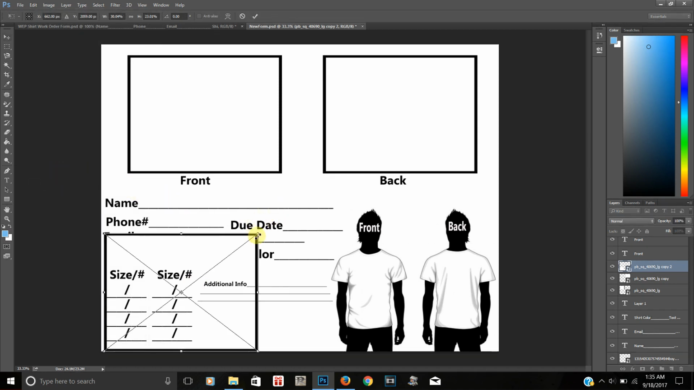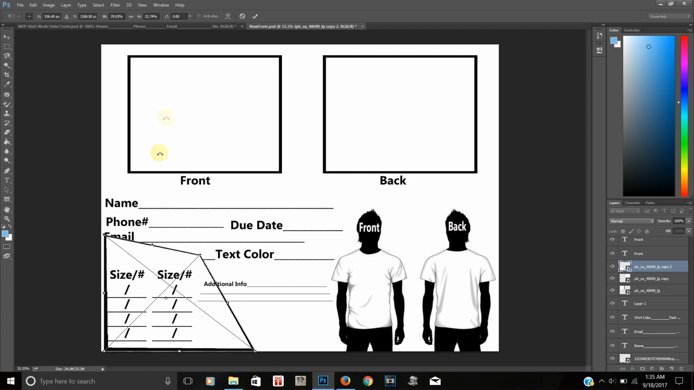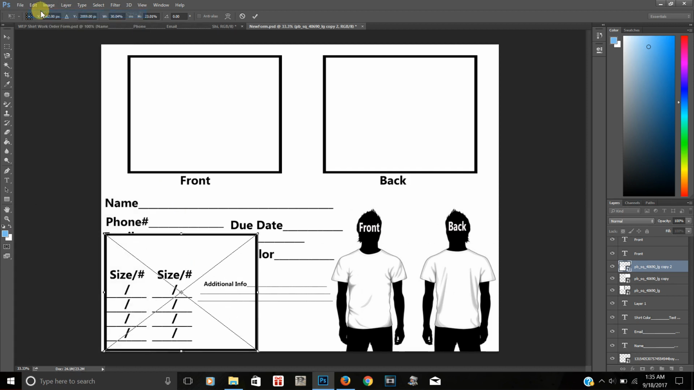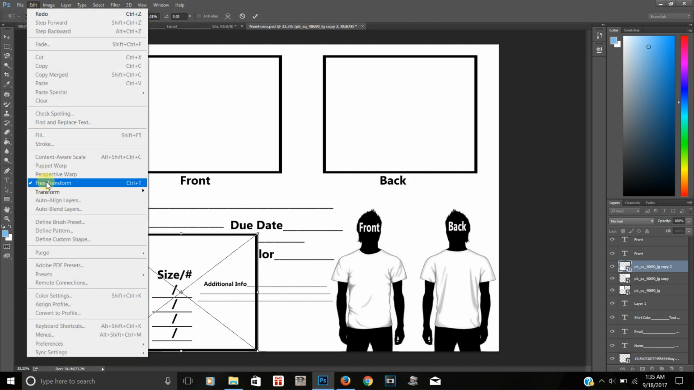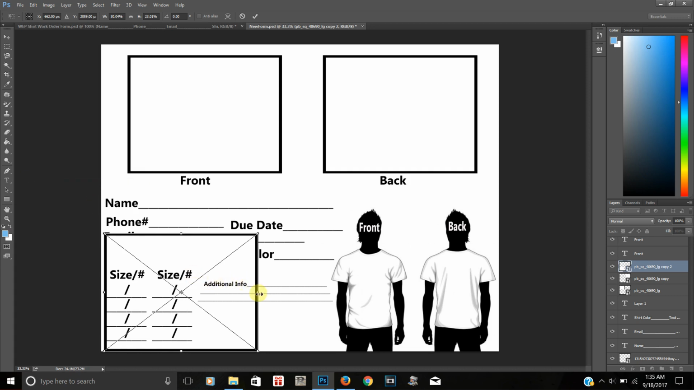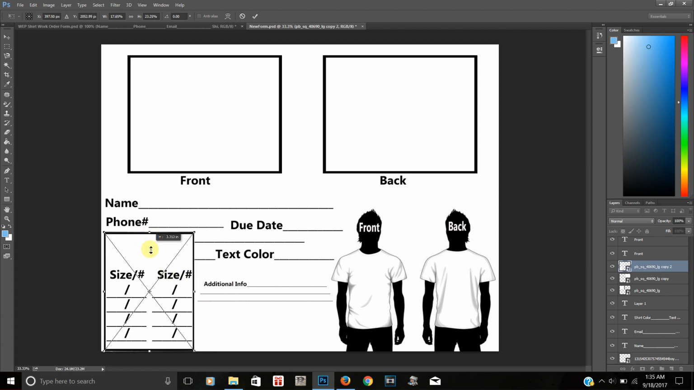And that way, whoa, did the wrong thing. Edit, undo, edit, go down to free transform. I'm sorry, I was hitting control as I was doing that, and that is not what I needed to do. Okay, so right there you have your sizes and everything in one place.